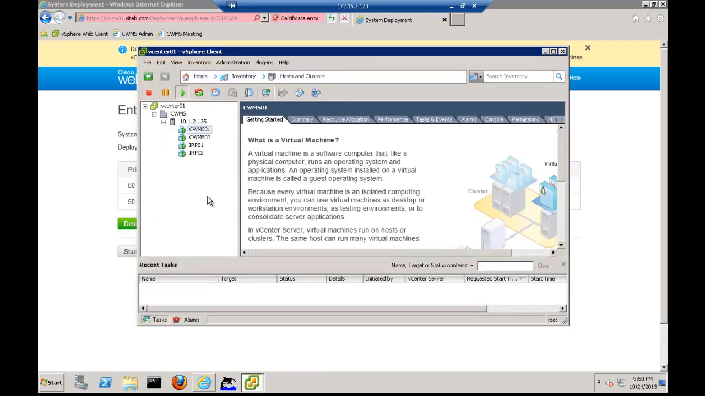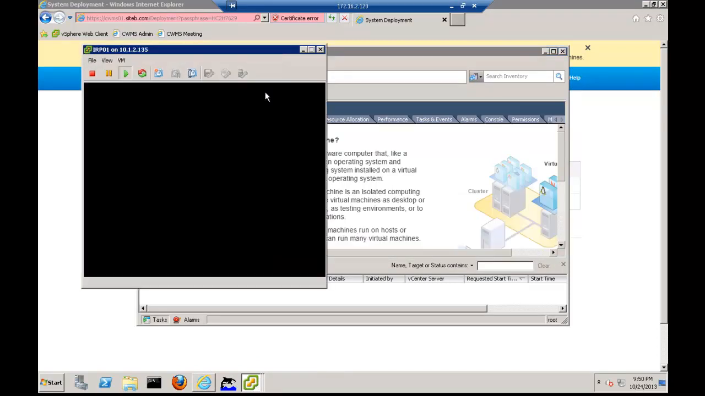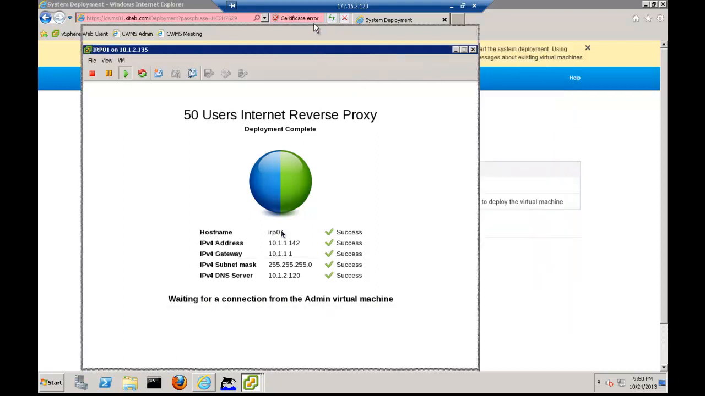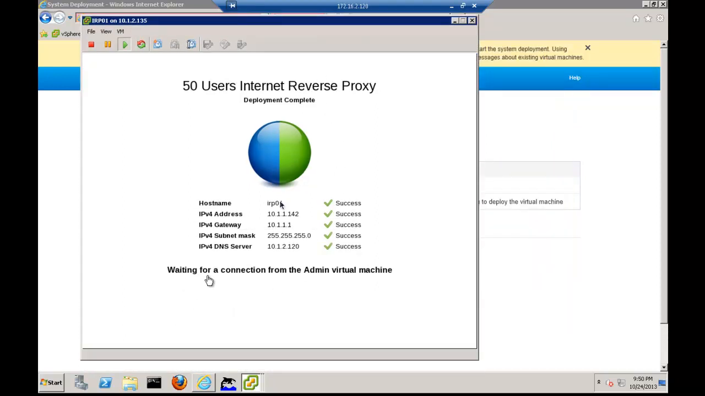But first, let's open the console for the Internet reverse proxy and look at the state of the Internet reverse proxy. Notice the status at the bottom, waiting for connection for the administration virtual machine. We will come back after we pair the two and look at what it says after that.